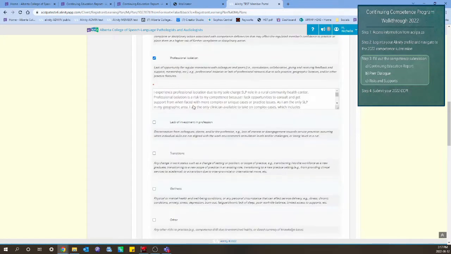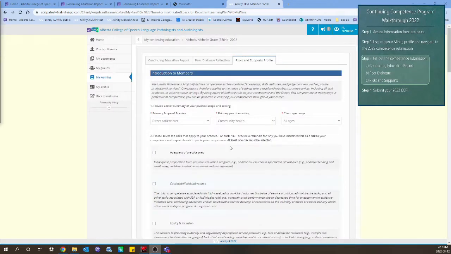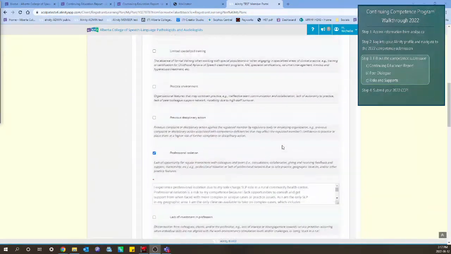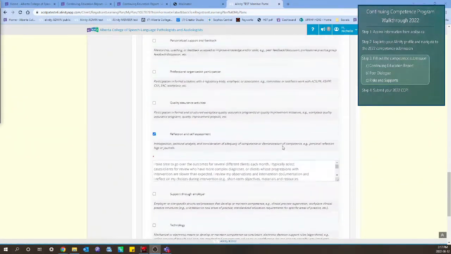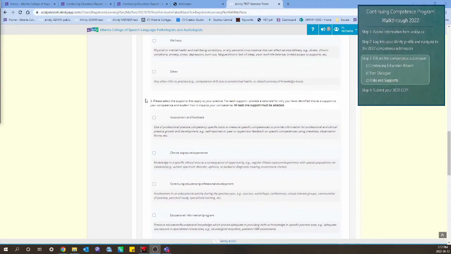And then we can move on to the risks and supports profile. Again, I've already filled this out. This is broken into sort of 2 sections, the risks section, which is in question 2, and the support section, which is in question 3.